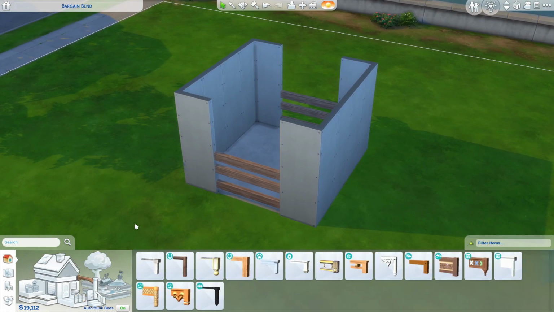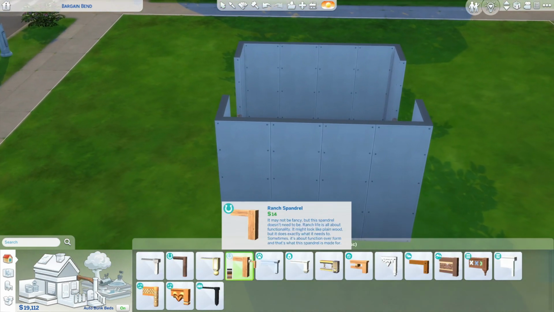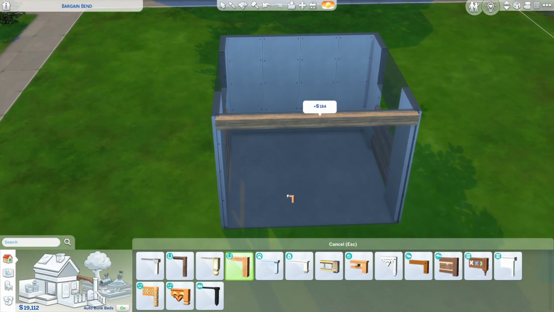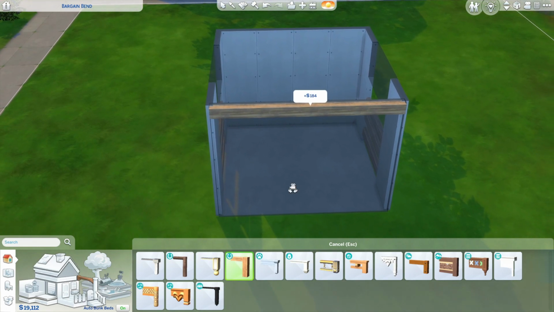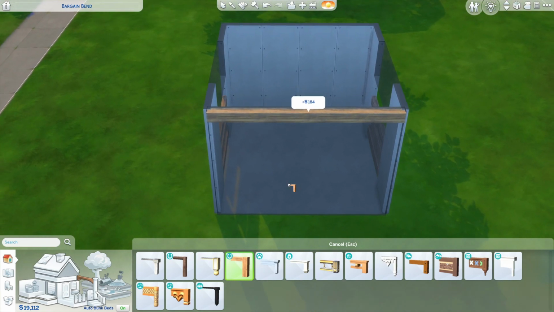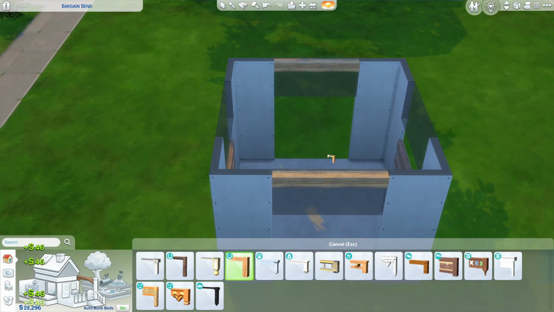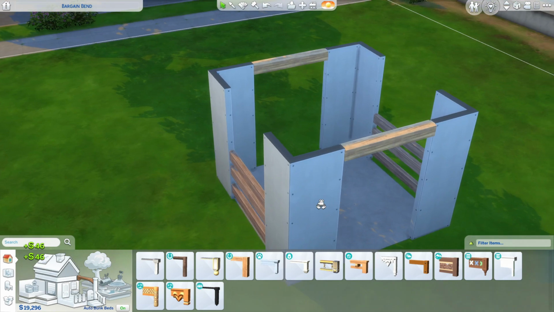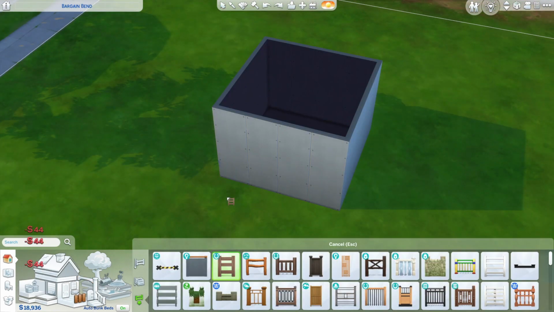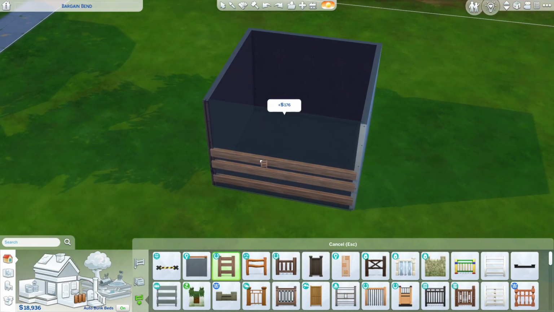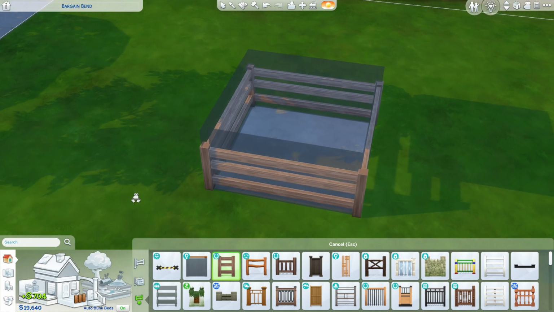And this goes the same for the spandrels. As you can see, it covers the whole wall, but if I wanted to only cover one tile of wall, all I gotta do is press Alt, and there I go. It's only on one wall, or on the walls that I want it to be on. If I want the whole room to be fenced, all I gotta do is press Shift, and there you go.